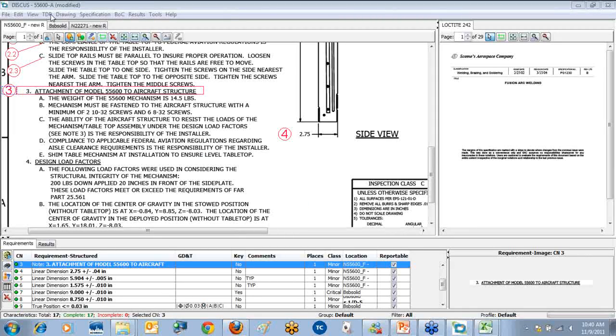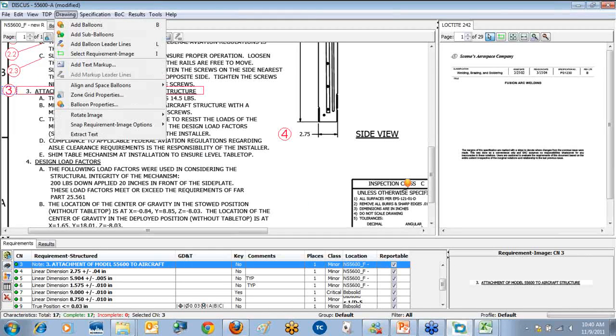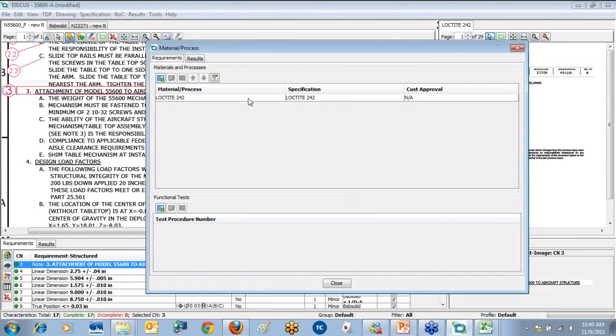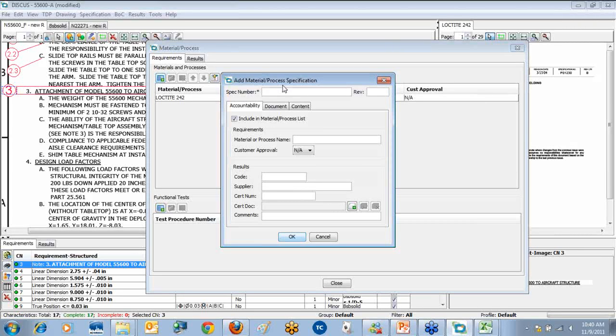Okay, now let's go into Form 2. It's the same concept, and I'll do it again. Under TDP, Material Process List. Remember the Loctite that I highlighted? I could do the same thing as I did with the parts list by entering it manually. Just put some bogus data in here. And my process name, code, supplier. You probably saw that when I highlighted that particular Loctite previously.